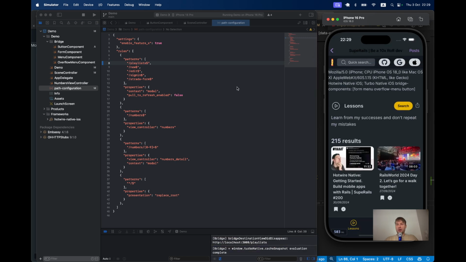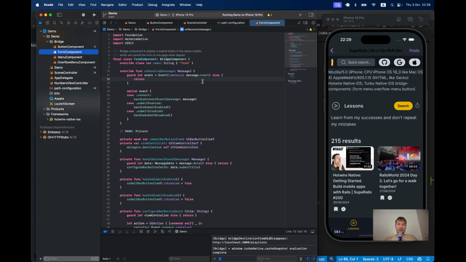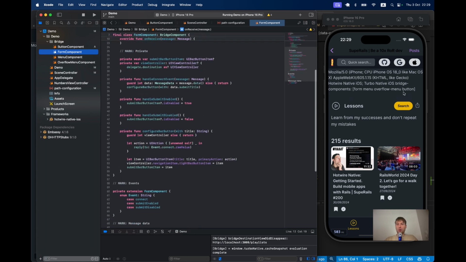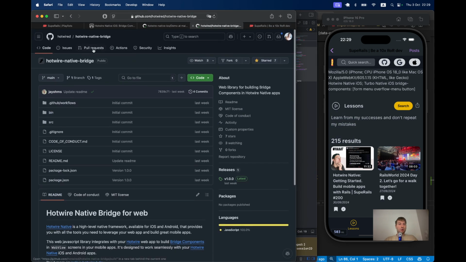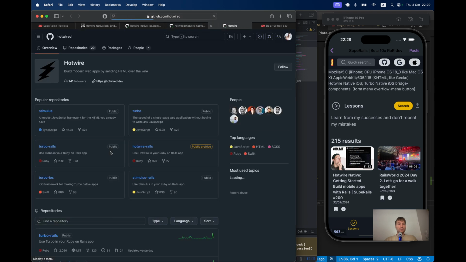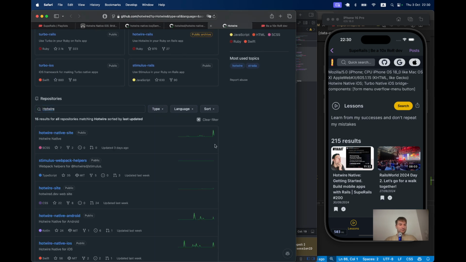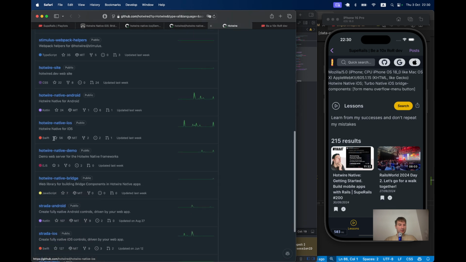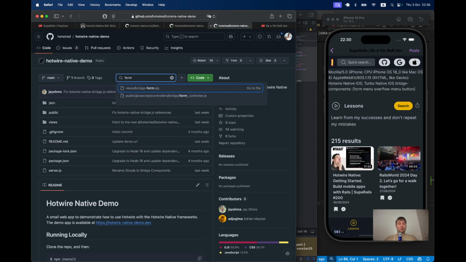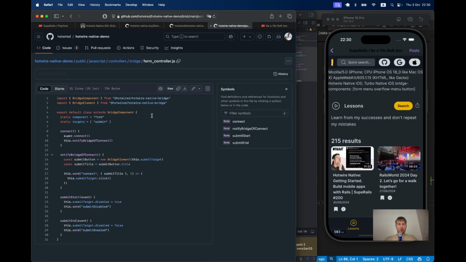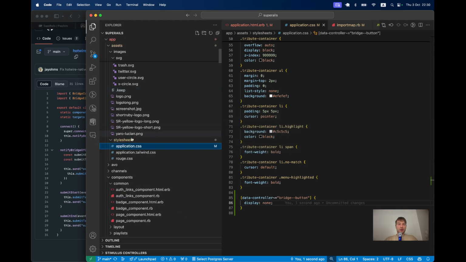Okay, let's try adding another Strada component. Here we have the example of form component by default. So let's try adding this form component. Now, where can we get the example code for this form component? Again, I will go to the example code base in Hotwired. Let's search for Hotwired Native Demo. I'm going to find the form controller. Here we have the form controller. I'm going to copy it and paste it into my own application.